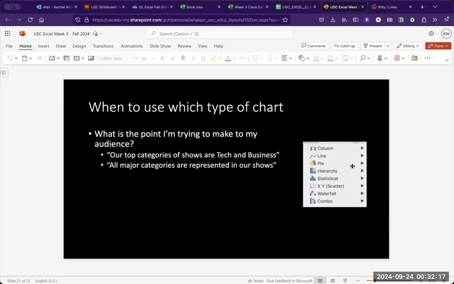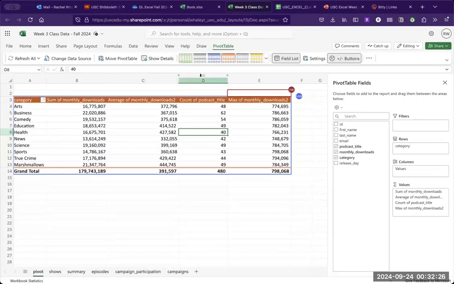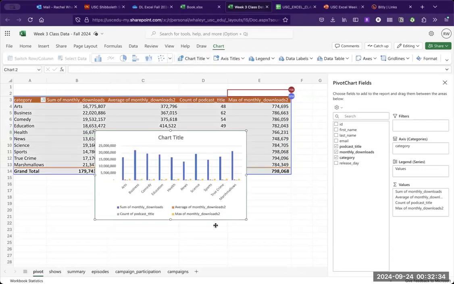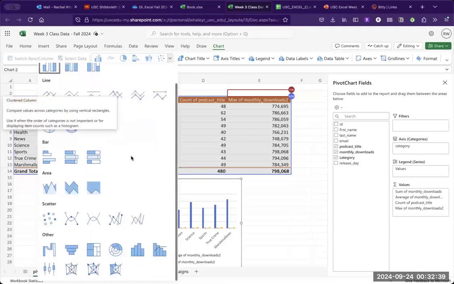Explain about the waterfall. Yes, the waterfall chart, let's see if it's in this edition. Let's see, where'd my chart go? I got rid of my chart, okay, insert chart, all right, great. Okay, let's see if I got waterfall in this version.